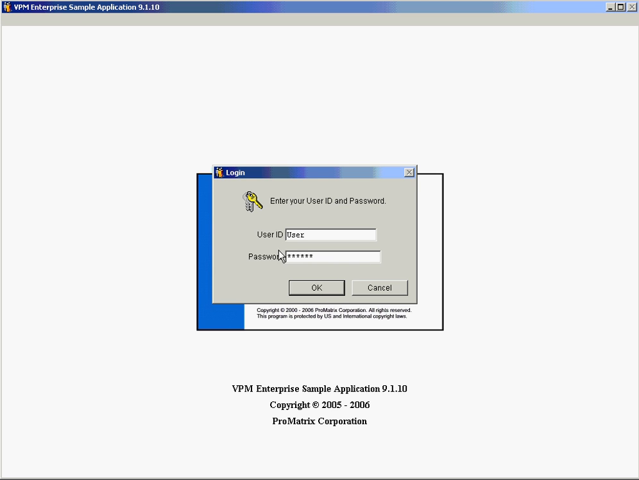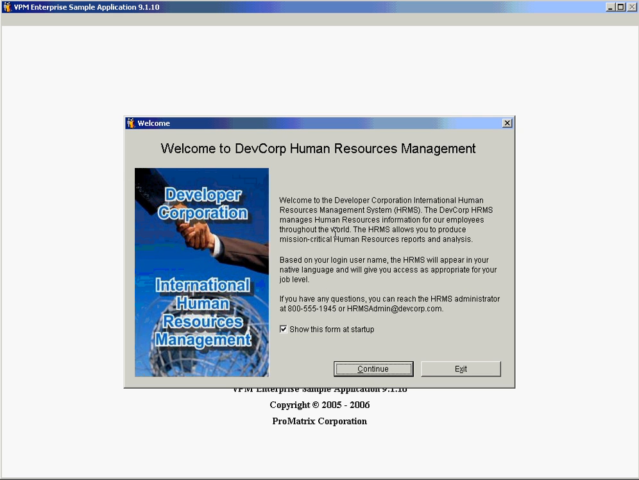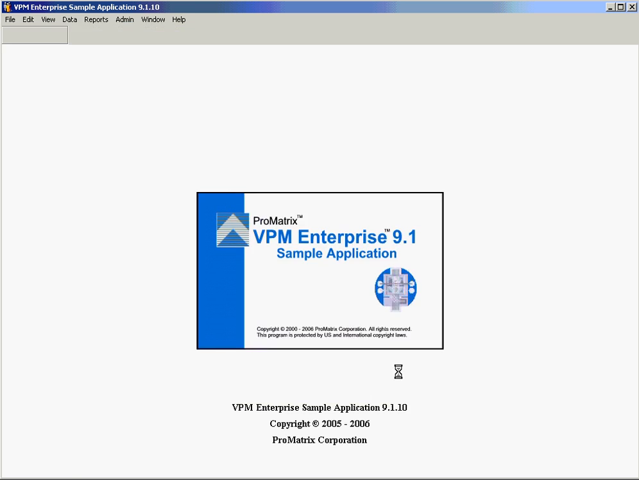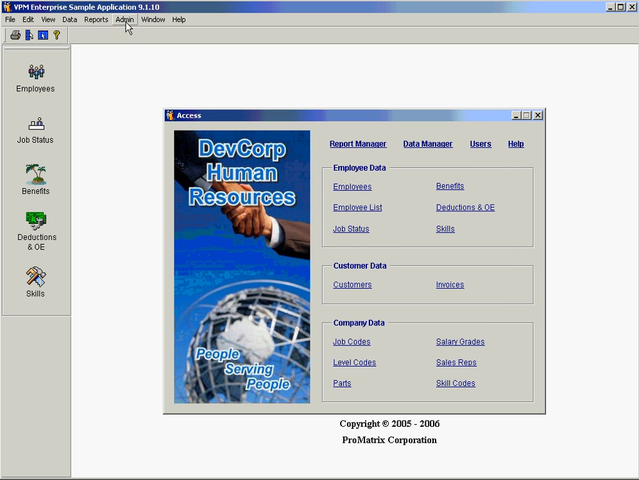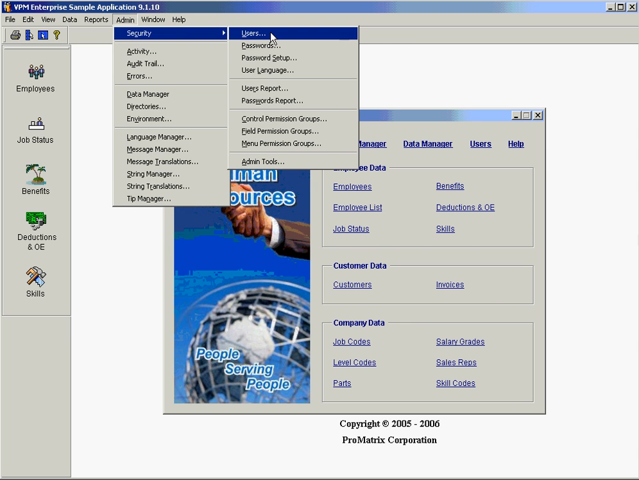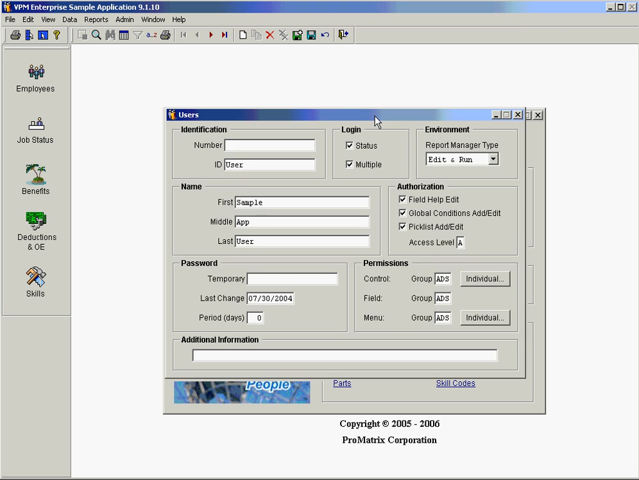By default, the user has 3 chances to enter a correct ID and password before they are bumped out of this form and are not allowed to enter the application. If they click OK and they have a valid ID and password, they're allowed to enter the application. Before you turn on user access security, you need to set up users on the users form.